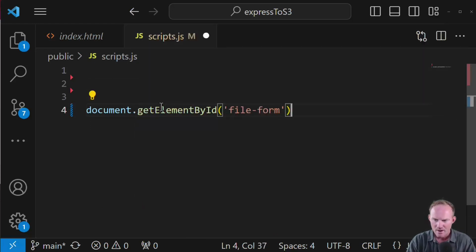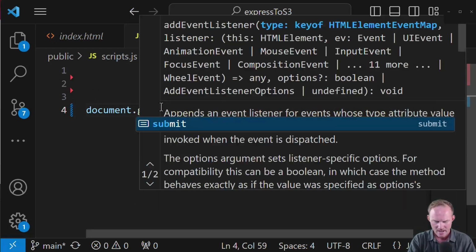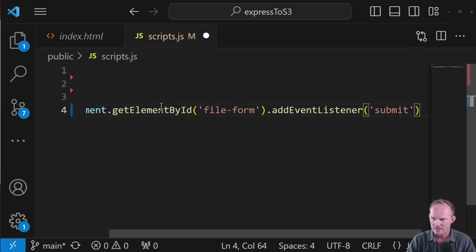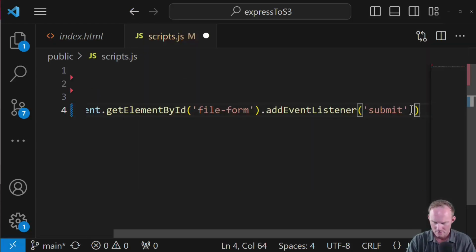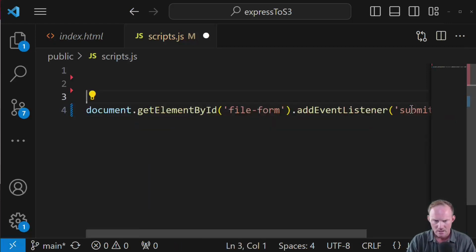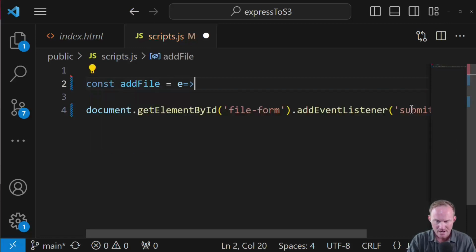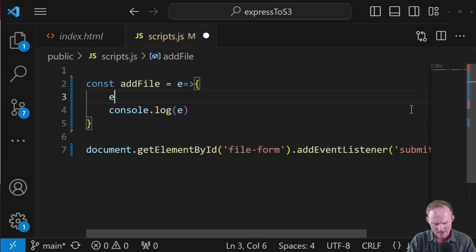document.getElementById, grab the thing with file-form as its ID. We're going to add an event listener, add the submit listener, and we are going to listen for addFile. And so we'll need to define that. We'll do const addFile. We are going to expect the event, and for now, let's just console.log e. In addition to that, we're going to need to do e.preventDefault.